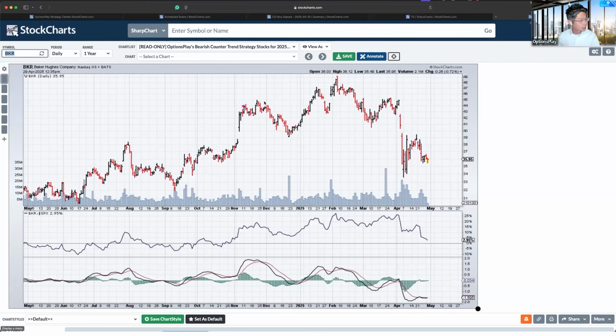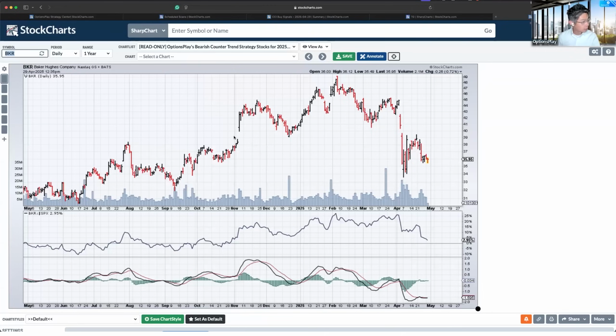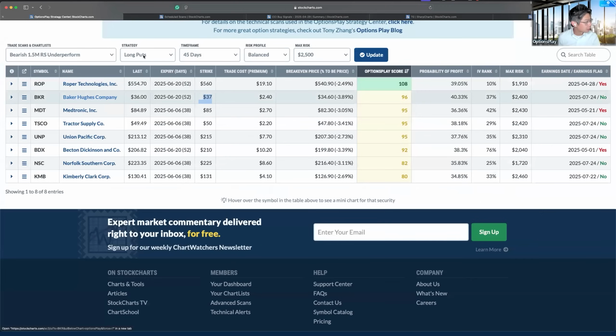This stock has a lot of things going for it. It's got a bit of a head and shoulders pattern. You've got a bit of a neckline here that's been broken, and we could maybe target this $32 level to the downside. That's the downside here, right? So that's how you can think about this, and you can use this strategy center to do that.